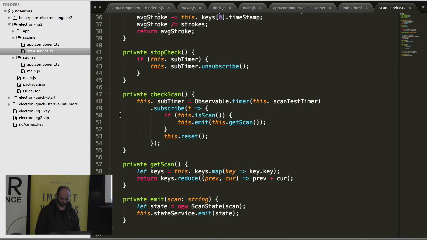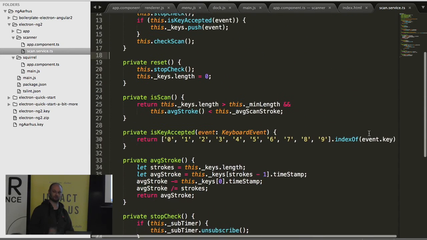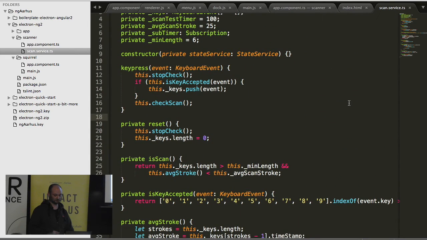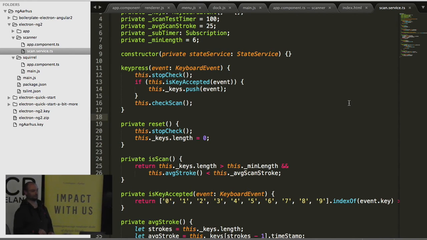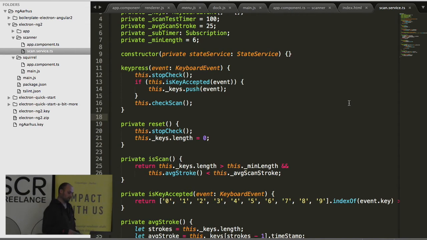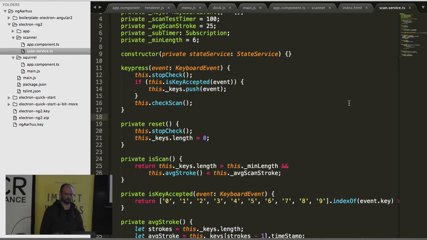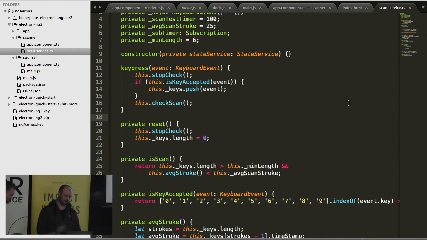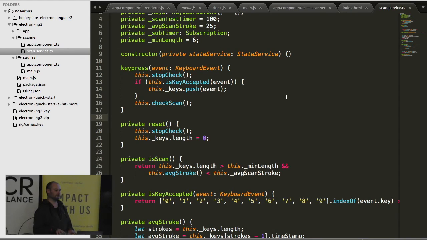Checking if this is a valid scan is actually a pretty simple rule set. It's just: is it a minimum of 6 numbers, and what's the average stroke time between received events. There are a couple of fields you can type stuff into if you go deeper into the app. And like I said, the scanning service is a global service, so we need to filter out if the user inputs something.